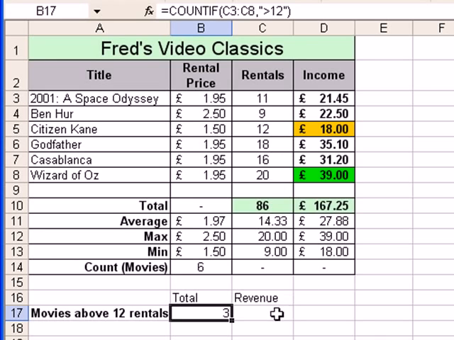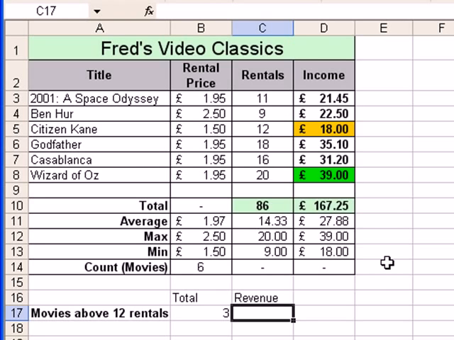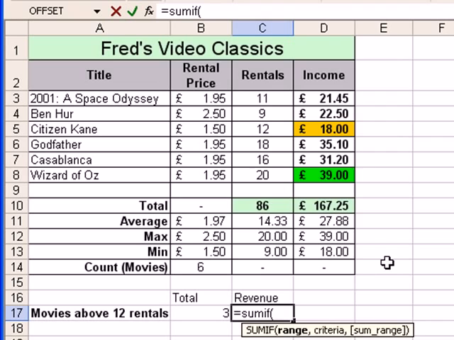In the revenue cell then, coming back to C17, I want to actually add up what those three movies have made me, so I'm going to type in equals SUMIF. In other words, sum up some numbers if those numbers match a certain criteria. So I've got three items you'll see on my tooltip. It wants the range, the criteria, and then the sum range. So the range is the same as previously, which is the rental values.